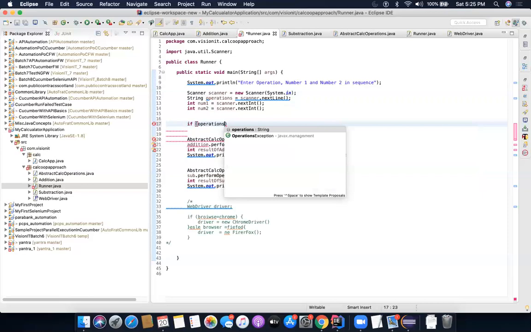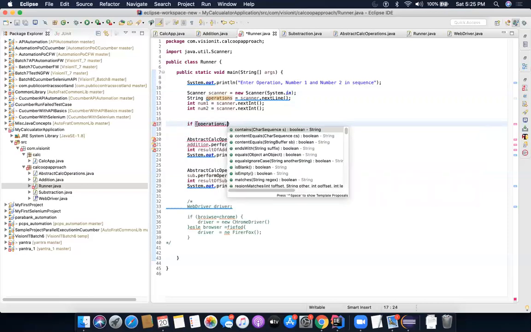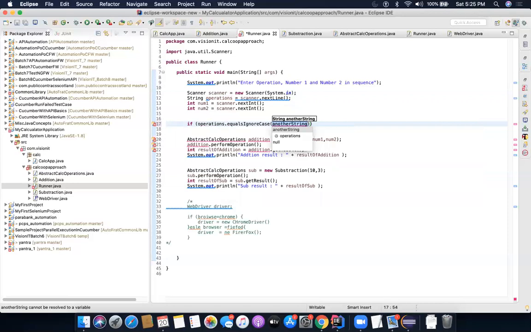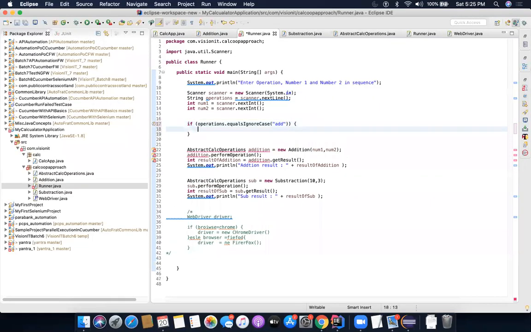Right now I'm interested in checking if operation dot equalsIgnoreCase, which will be case independent. That means uppercase, lowercase, it doesn't matter. And if it is coming as add, then I will do what? I will try to create the object addition like this, but I will declare this at the top like this.